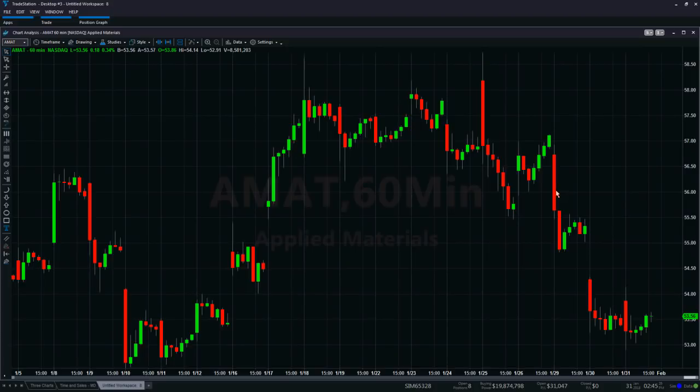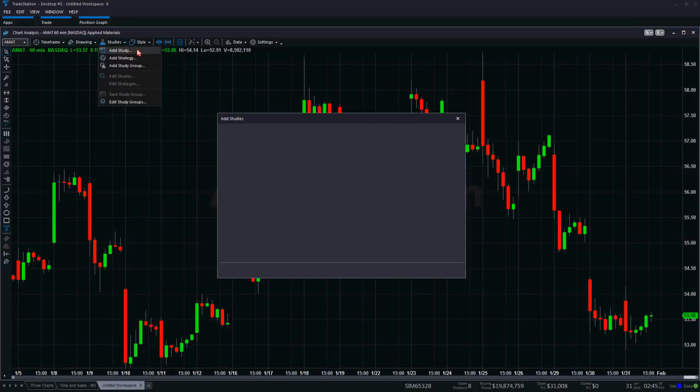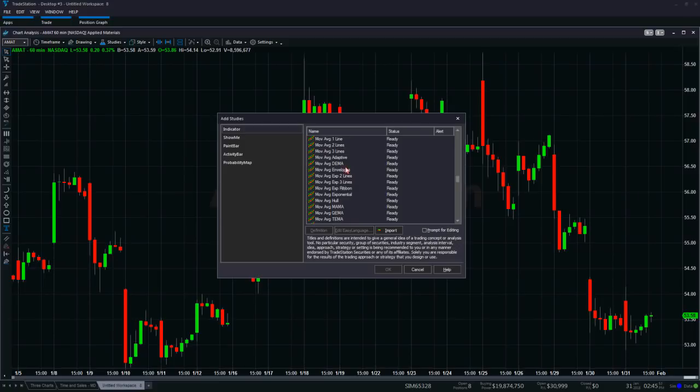Let's say, for example, that you're always in the need of inserting an indicator. We can create a macro that is associated with a hotkey combination that every time you press the hotkey, it inserts the moving average for you. Otherwise, if you want to insert a moving average, you have to go to Studies. You have to click on Add Studies. Then you have to come over here, look for moving average from the list of indicators that are available.